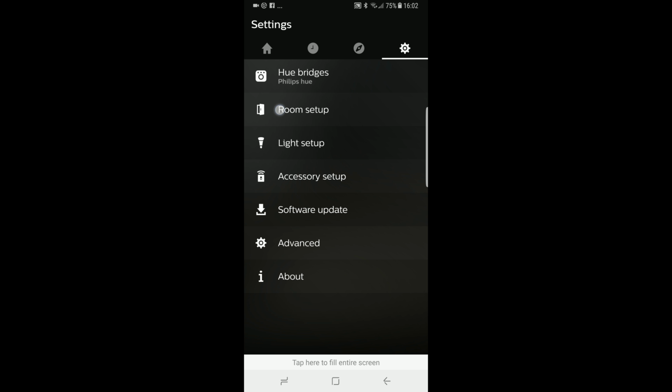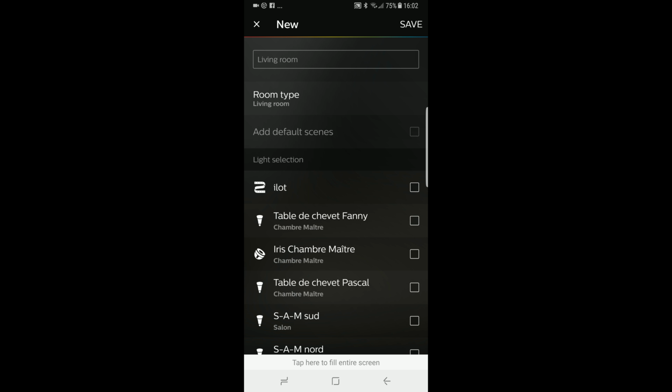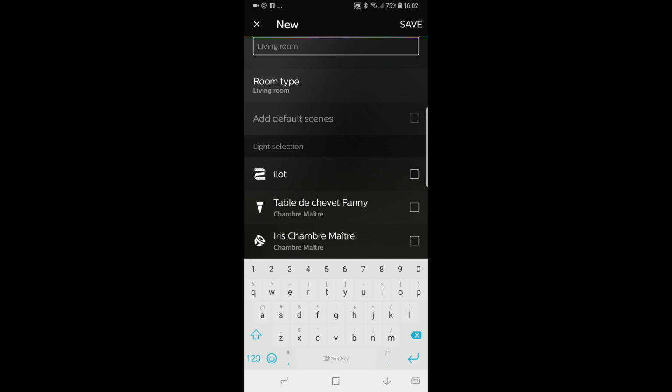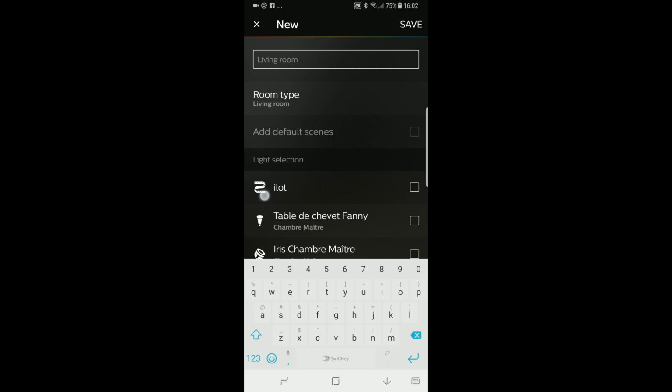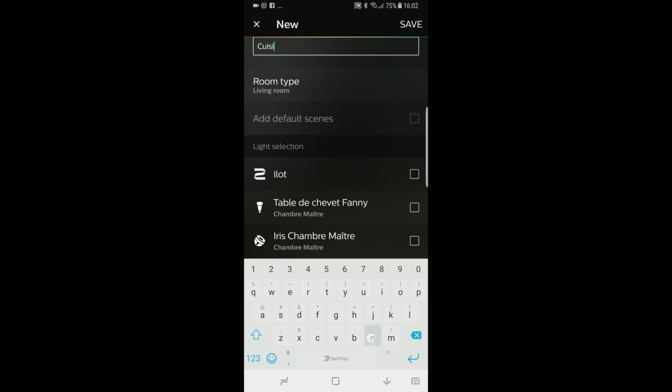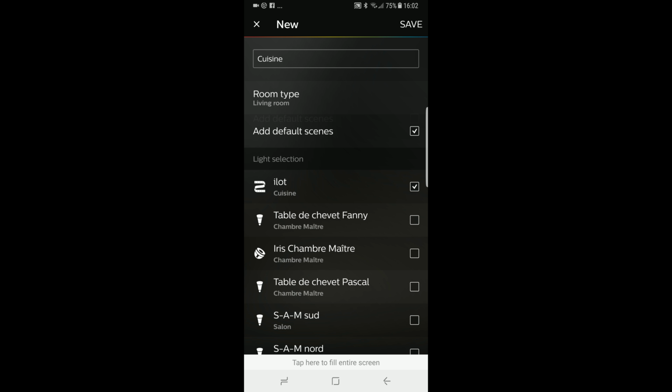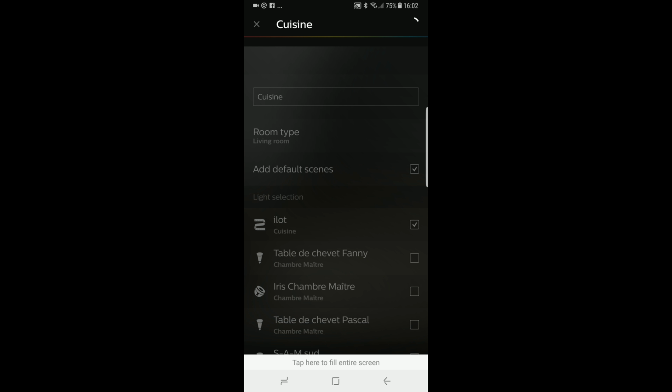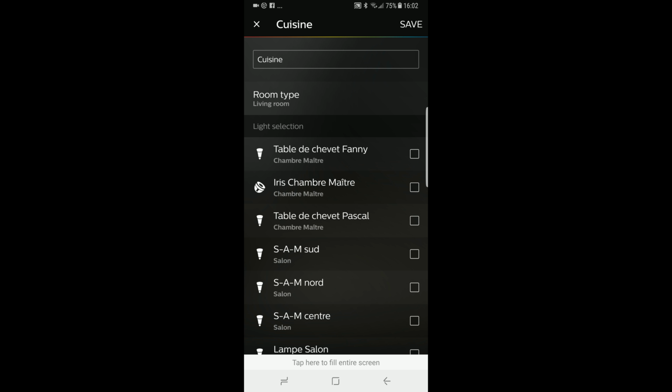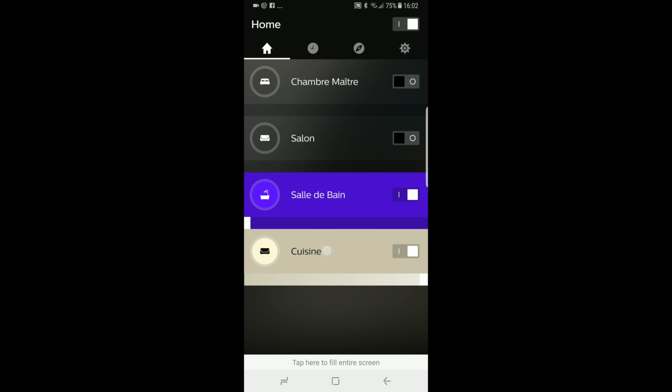Tap the room setup, hit the plus button on the lower right corner to create a new room, or select the room you want to add the new light in. Give it a name and select your new light to be in this room. Finally, hit save. Return to the main page and you should be good to go.